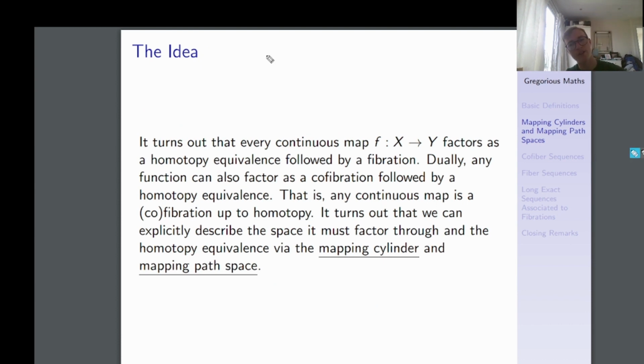And immediately we'll see why this is useful. Because every single continuous map, which you can think of, F, we'll call it F, can actually be factored as a homotopy equivalence followed by a fibration. So up to homotopy equivalence, every continuous map is a fibration. And dually, unsurprisingly, there's the dual notion for cofibrations. Any function can factor as, this time, a cofibration first, followed by a homotopy equivalence.